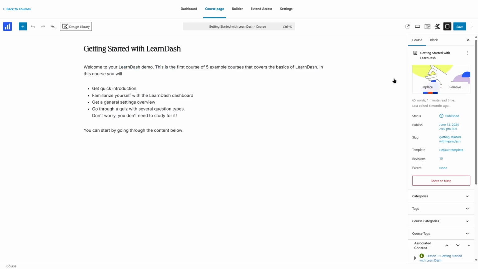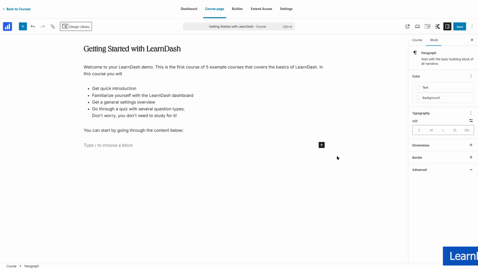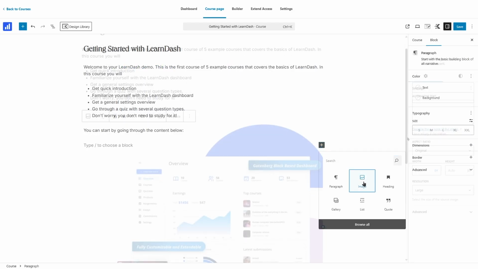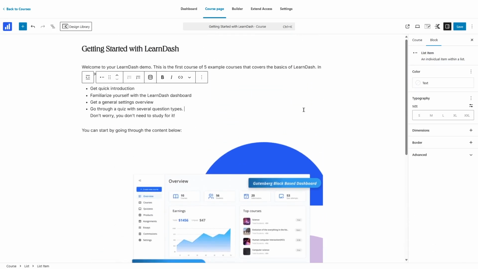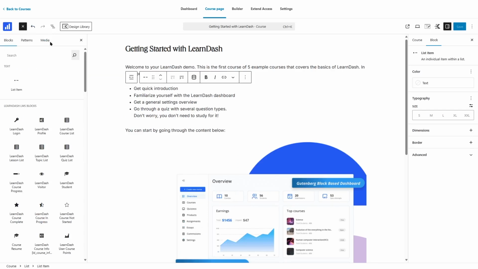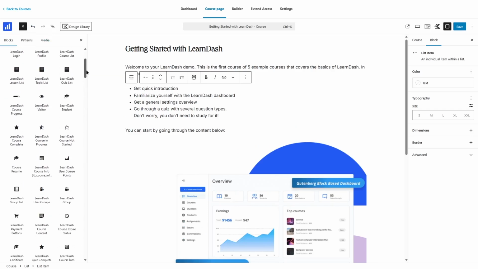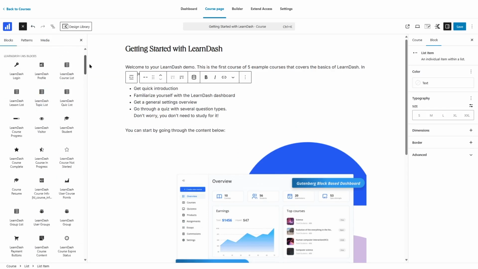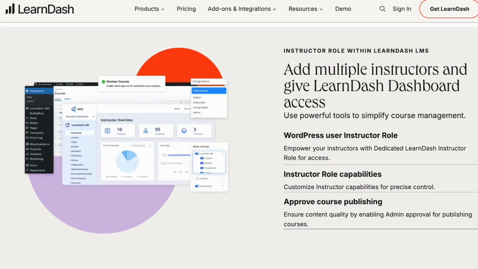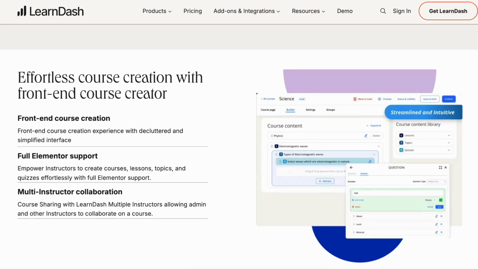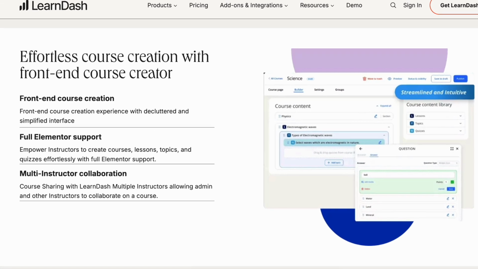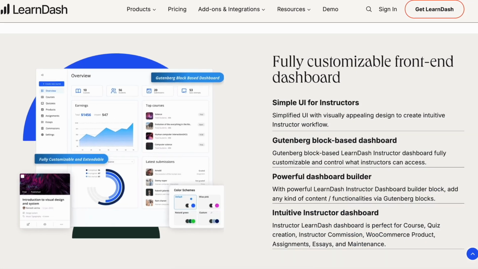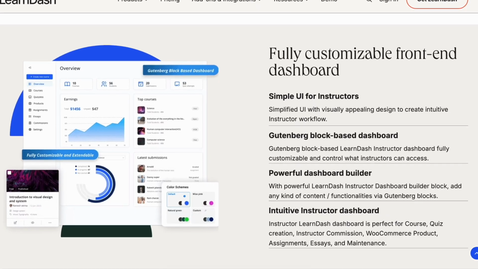LearnDash, on the other hand, is fully back-end driven. It integrates tightly with the WordPress block editor, so if you're already comfortable with WordPress, it feels very natural. The builder is fast and polished, but it does require you to work inside the admin area. LearnDash also supports front-end course building through its Instructor Role Premium add-on. This add-on enables you to have multiple instructors on your LMS site.